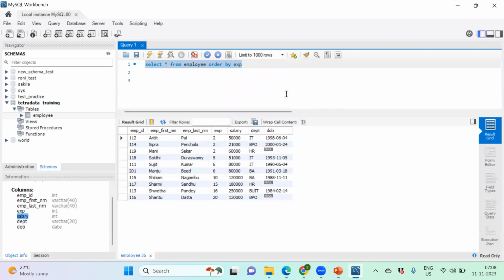So you can see the total data set has been sorted based on experience. The minimum experience is 2. By default, it is ascending in nature. This is one thing. Experience starts with 2, 2, 2, 5, 6, 6, 10, 15, 16, 20, this way.